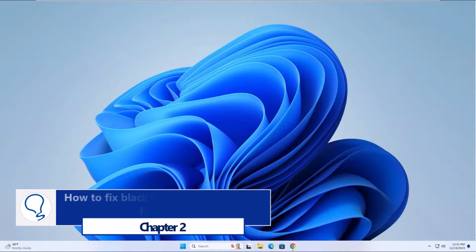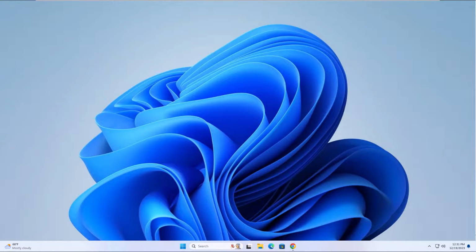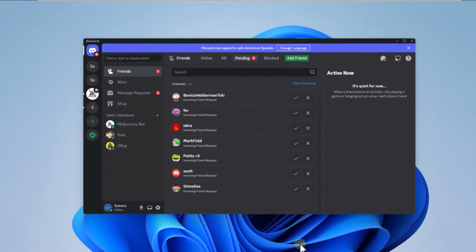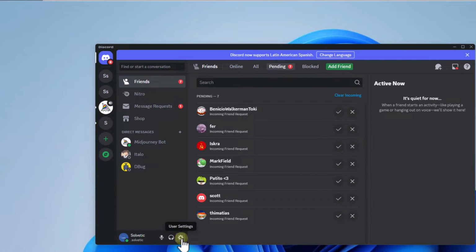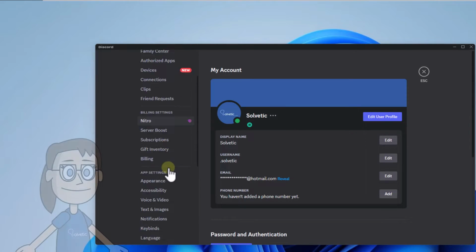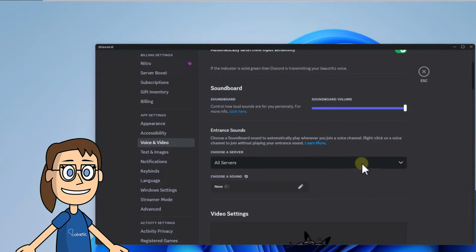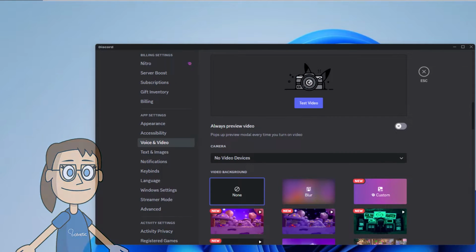Chapter 2. How to fix black screen Discord stream from app. To start, open Discord. Here, click User Settings. The first thing you will do is go to the Voice and Video section. Check that the OpenH264 video codec is enabled.